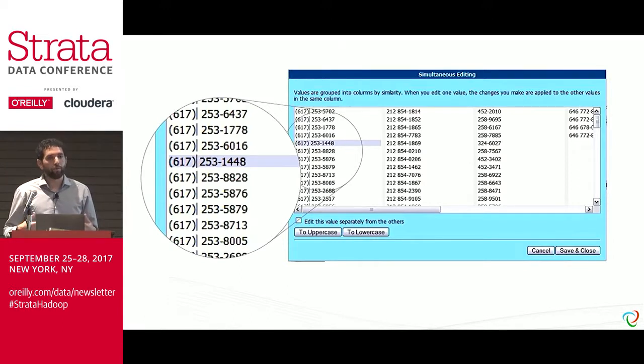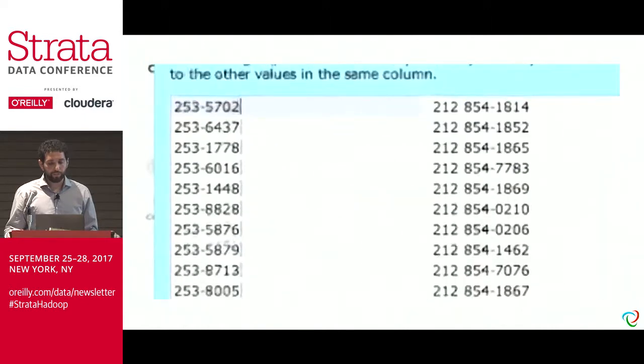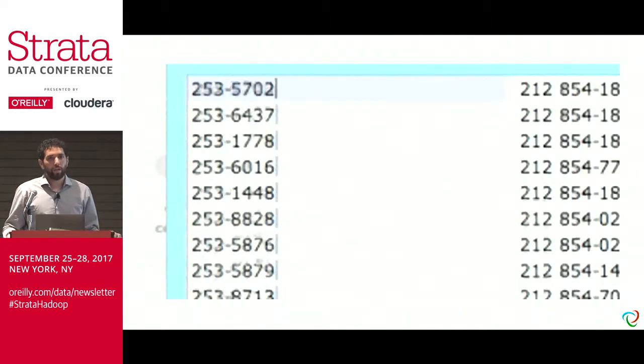But this is an example of how you can use prediction to enable people to do large-scale transformation without needing any technical skills. This is something called simultaneous editing. The idea is you can automatically cluster data into, in this case, phone numbers with similar structure using some algorithms, or in other cases, machine learning techniques.